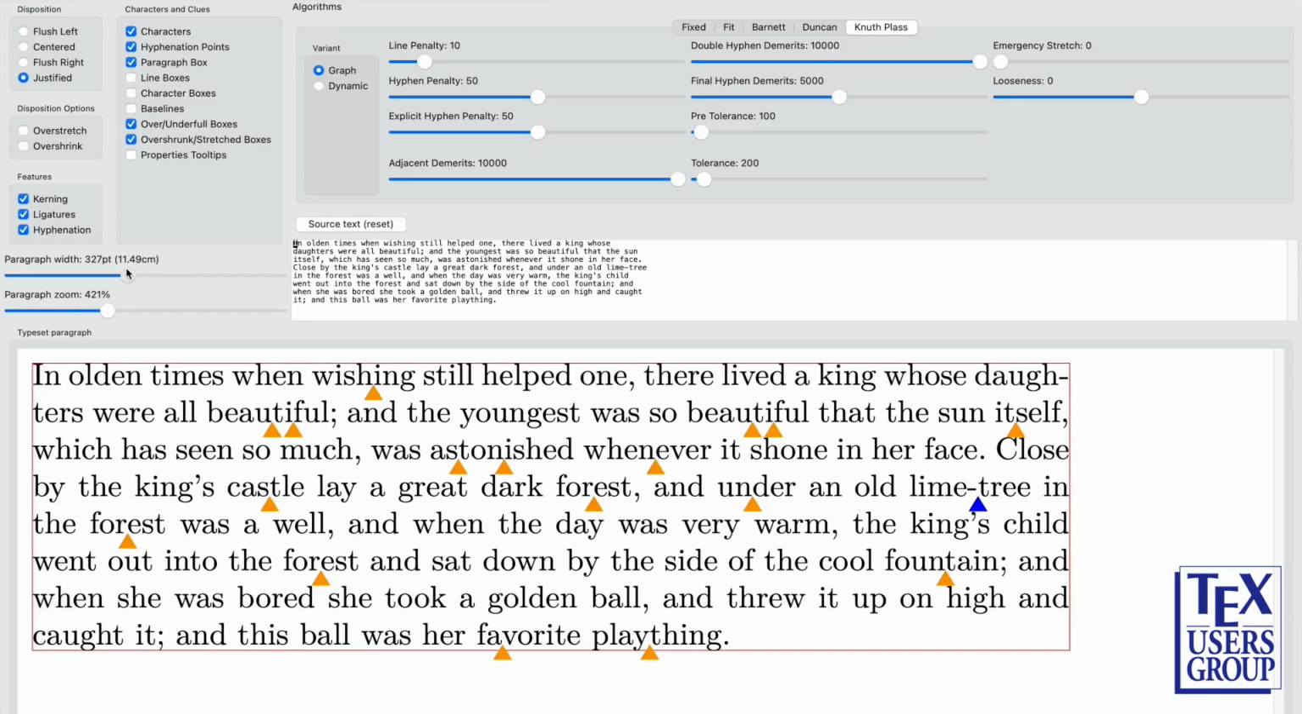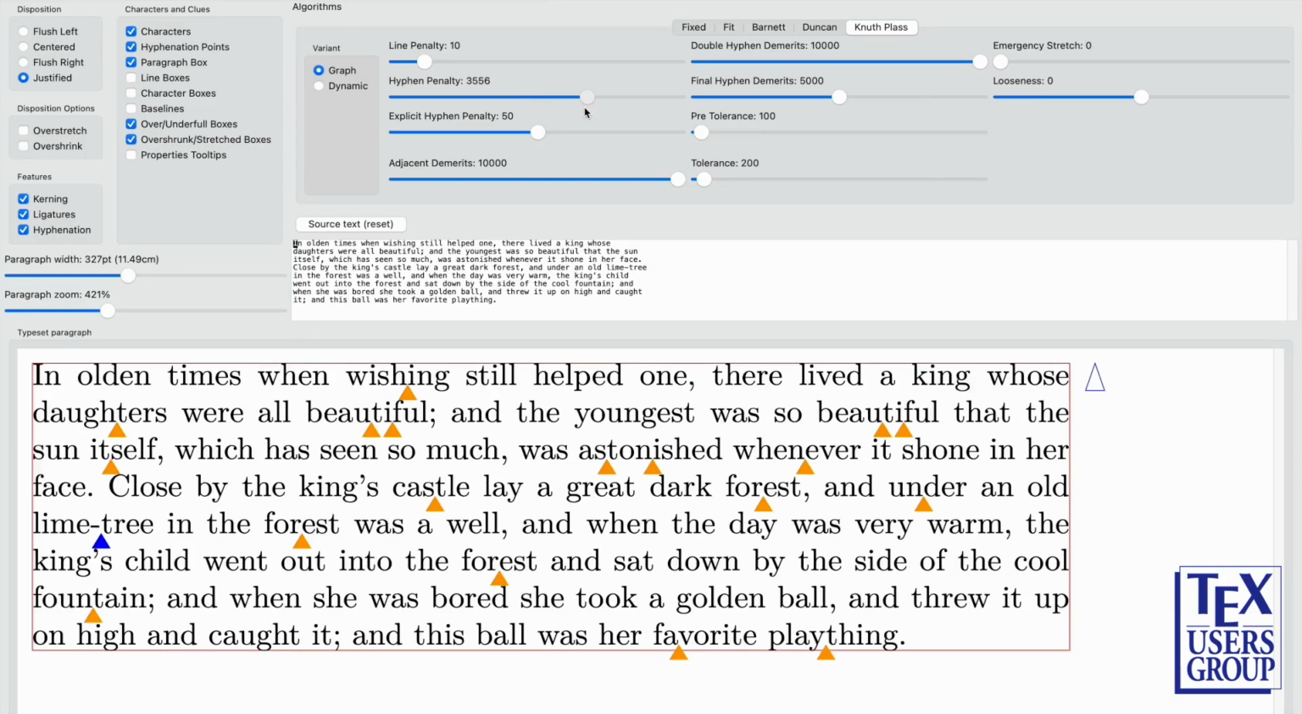So let me try to find a position here. We have a hyphen at the end of the first line. So if I increase the hyphenation penalty, as you can see, what you get is a paragraph which is not hyphenated anymore, and this time you get a slightly different overstretch clue here, which is this empty blue triangle pointing upwards, indicating that the decision of the algorithm is respected, but the scaling exceeds the theoretical value of 1.